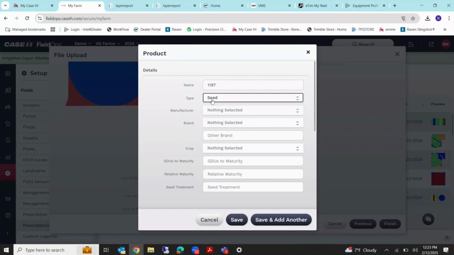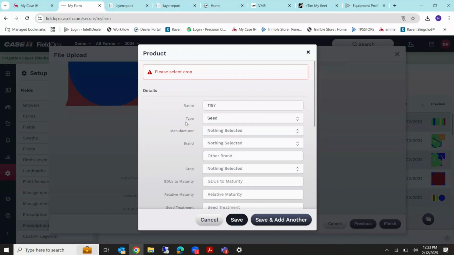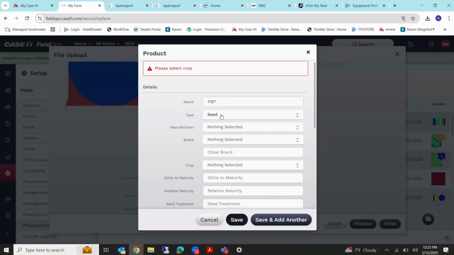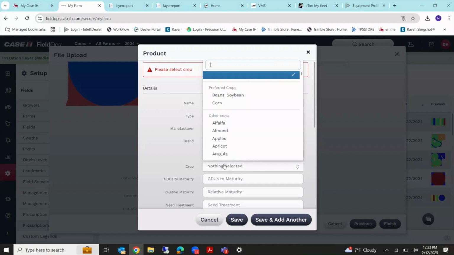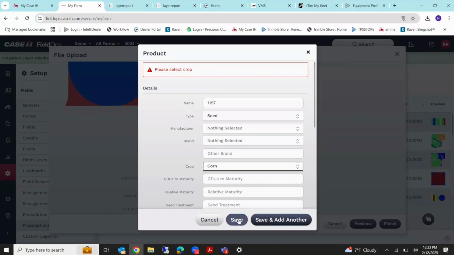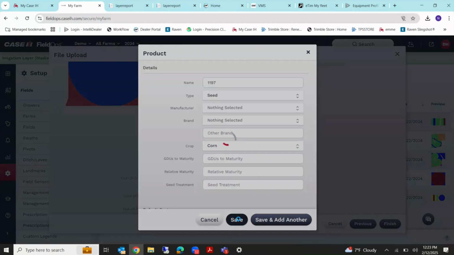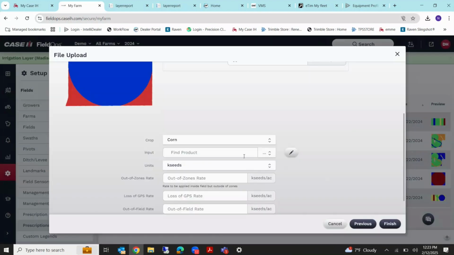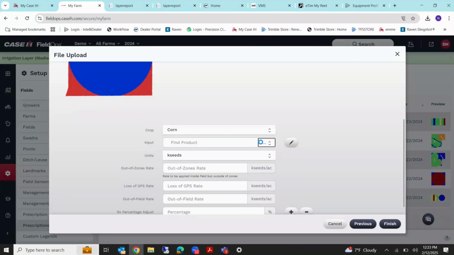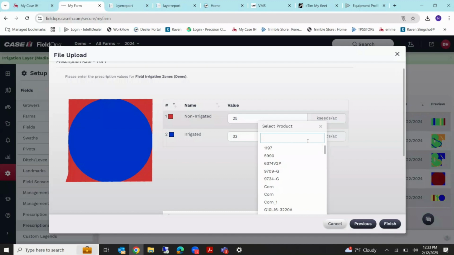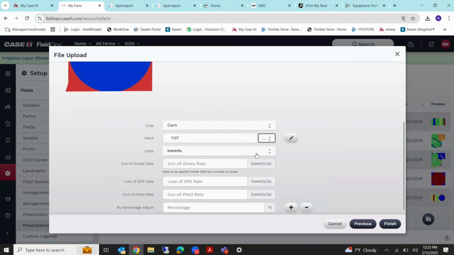This is all other record keeping things for that particular hybrid or variety that you're going to put in here. I don't know those details, so I'm just going to hit save. And I got to put my crop in there. Corn. And then hit save, and it should be saved in my list, and I can select it.